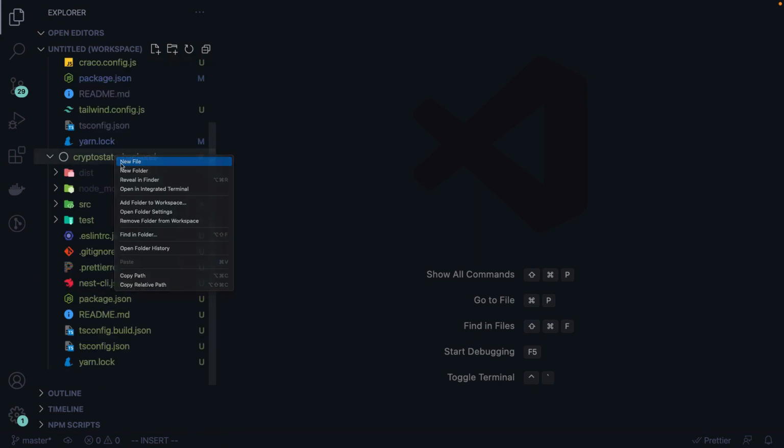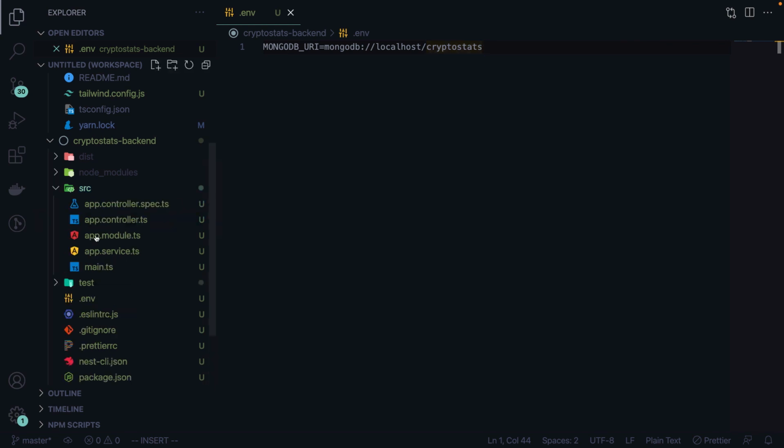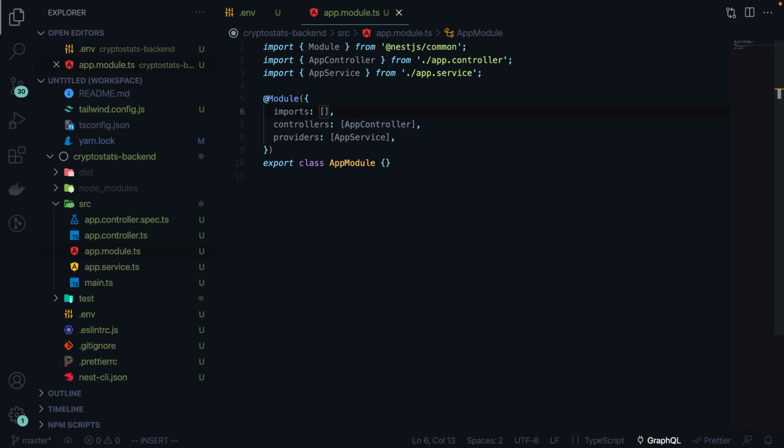So to see this in action, let's create an environment file in our backend here. This is where we're going to store all of our environment variables. In this file, we would not check in to Git, so we could keep sensitive information in here that we need to inject into our application at runtime, and that can change in between different environments. So for now, we'll specify our MongoDB URI, and when we're running locally, the URI will be MongoDB localhost, and then we can specify the database, so this will be cryptostats.